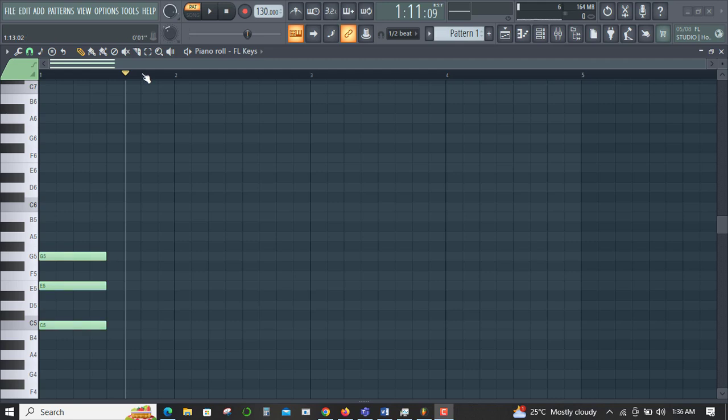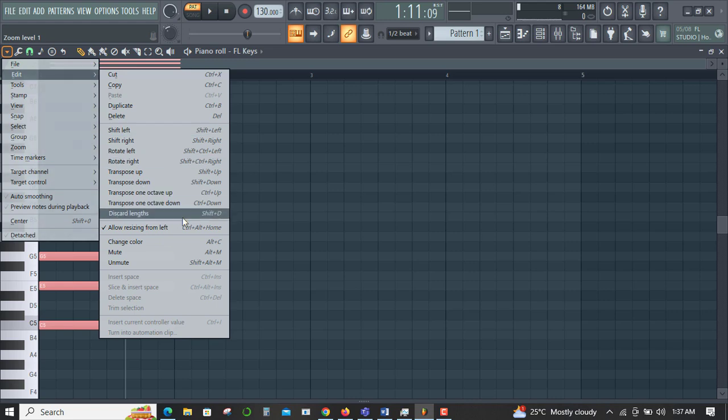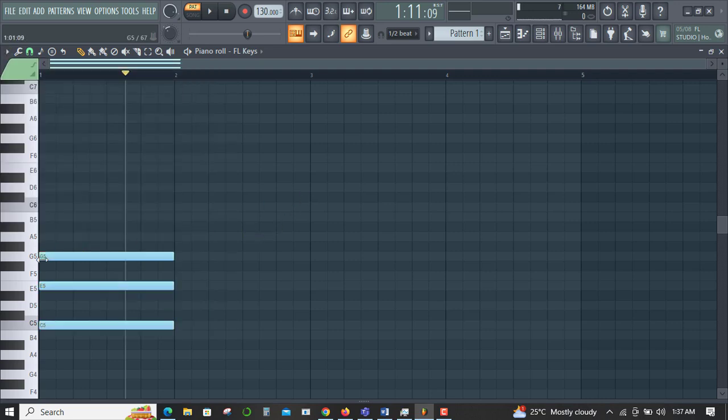You can also extend the chords by selecting them. You can hold your control key and select all of them and extend them to your desired position. So you can adjust this way. If you try to adjust from here and it doesn't go from this point, you go to the piano roll options and go to edit and you say allow resizing from left, so that you'll be able to resize from the left, right?